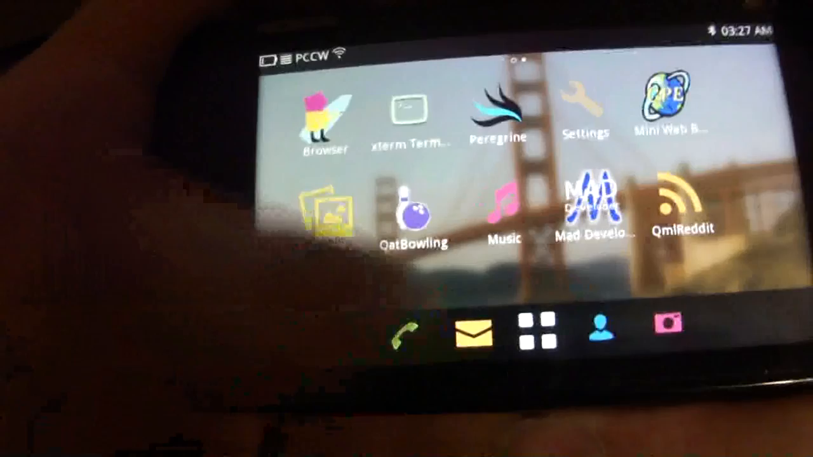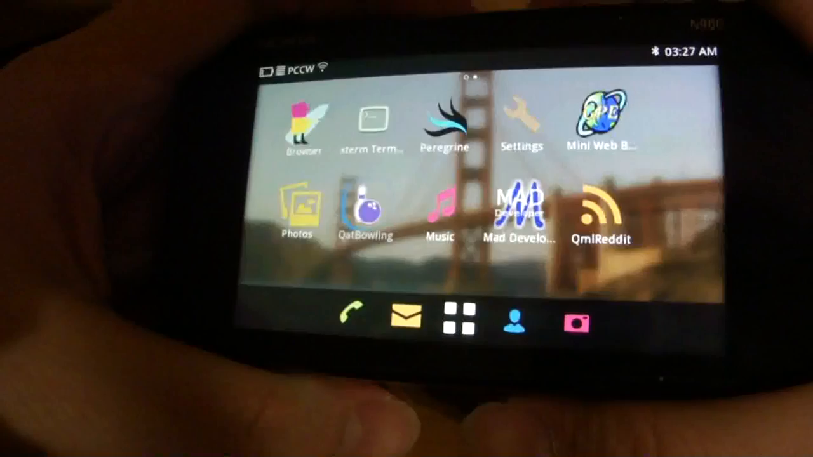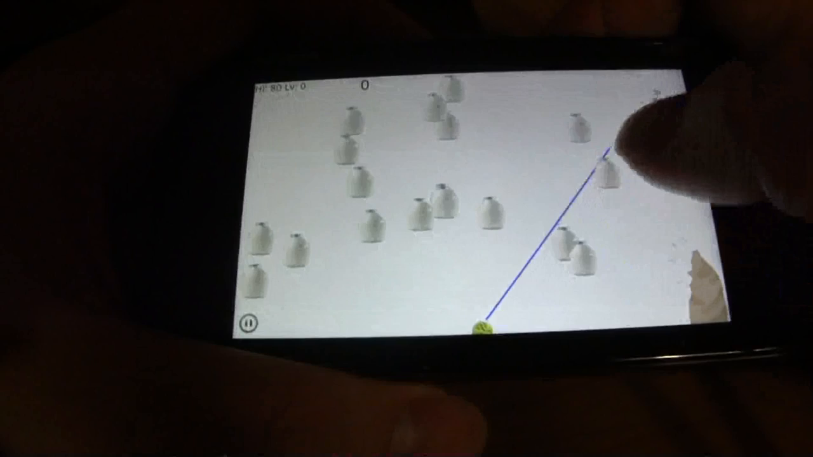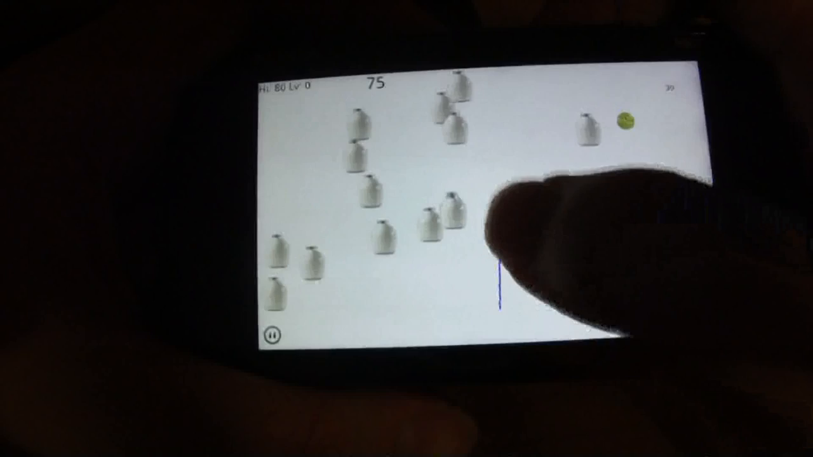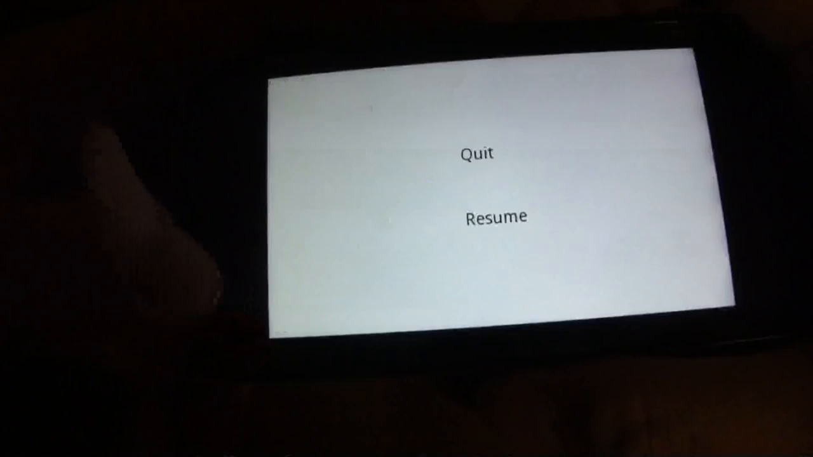And another little game called Quad Bowling, which is also demonstrating the compatibility of Qt and QML. This is a pretty simple, time killing game, written in code.